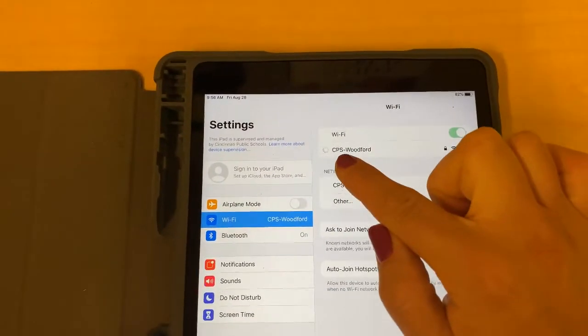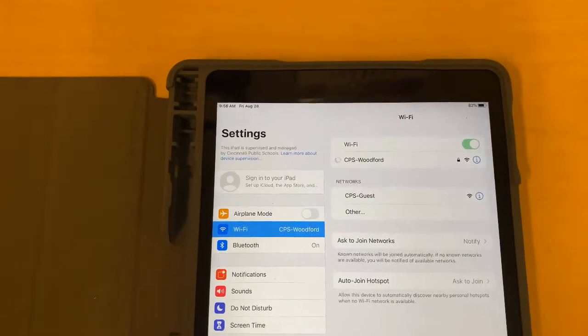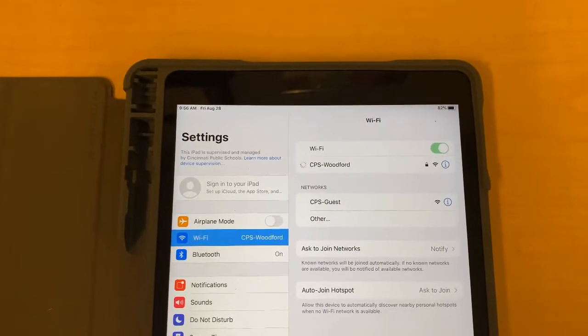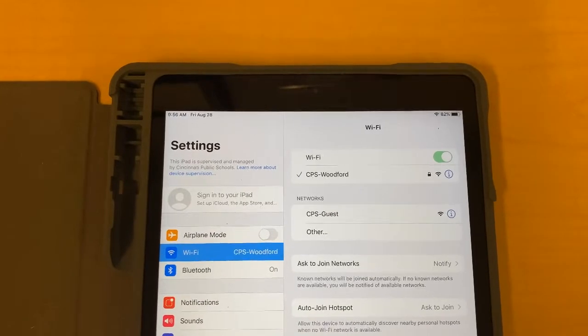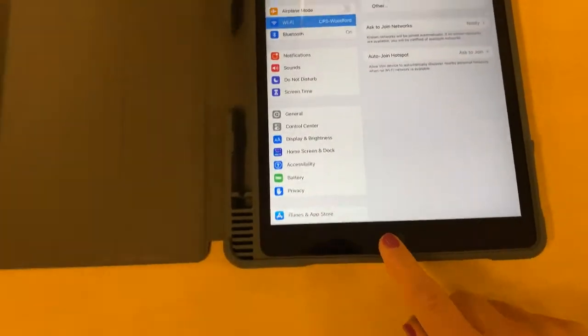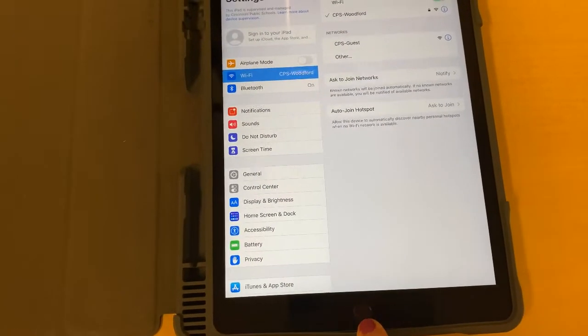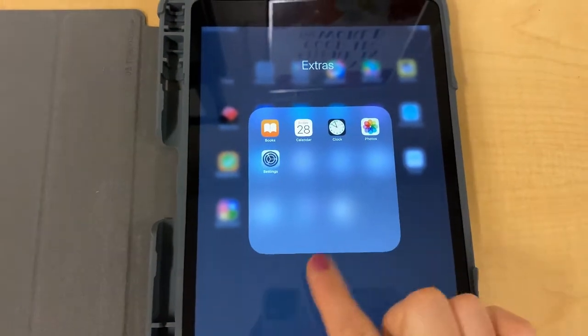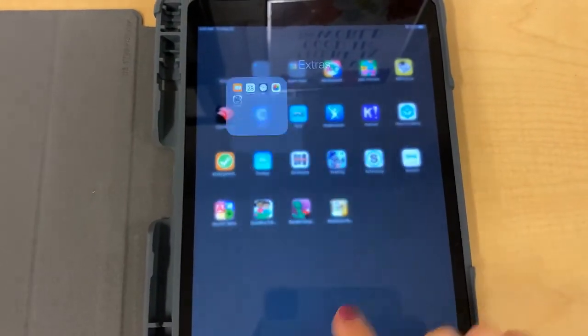Sometimes it takes a minute. This just means it's loading. And that check means, hey, all right, you're in. So now you're on the internet. So this is what's called the home button. If you press that, that takes you back to your main screen. This is just a group of apps.